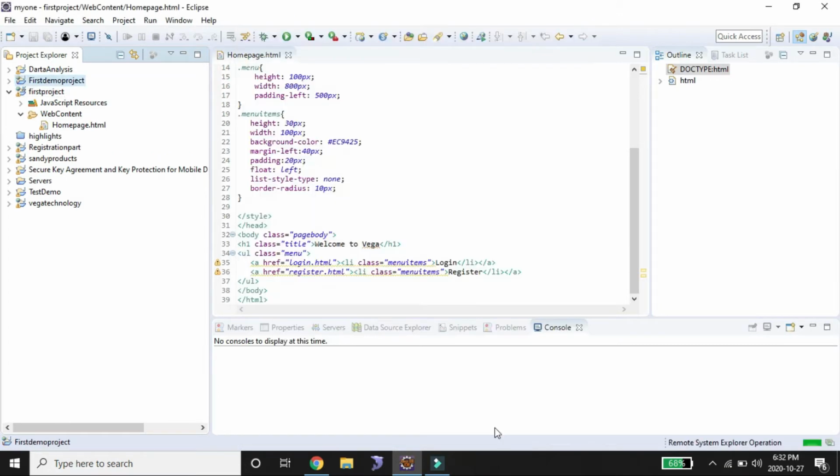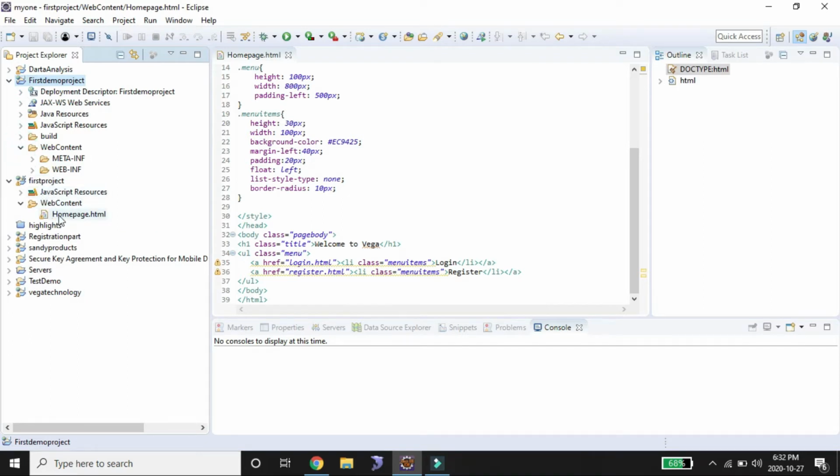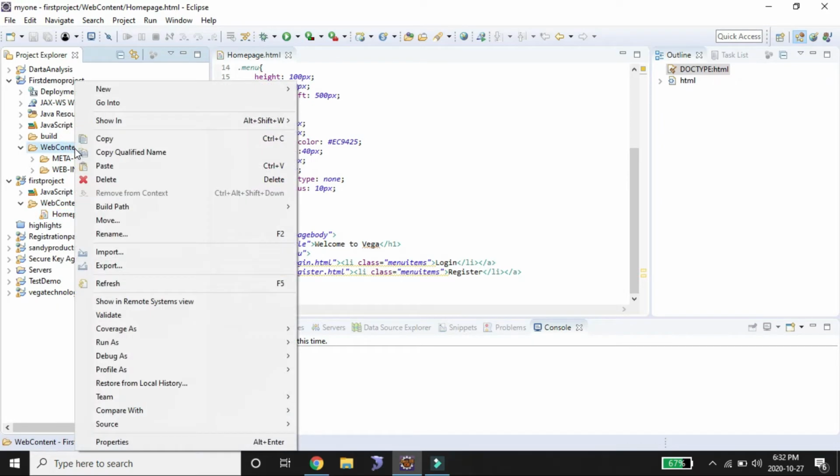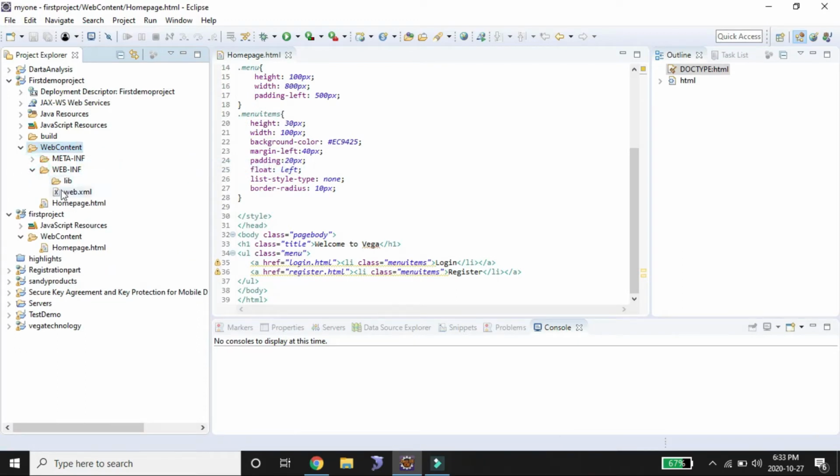So my project is created on the left side, in the project explorer. In this demo project, I have a web content folder. The web content from my first project, I need to copy that and paste it in my first demo project. In WEB-INF I have a web.xml.